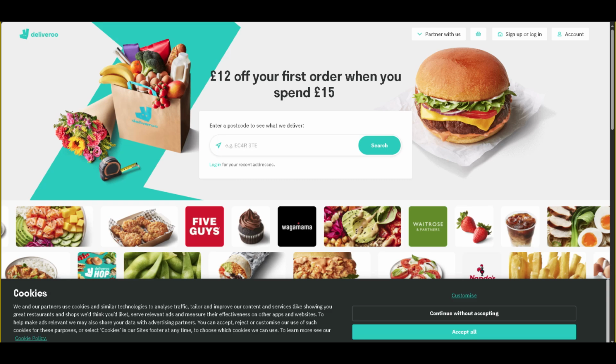Hey everyone, in this 2025 Deliveroo guide, I'll show you how to change your bank details so your payouts go to the right account. First, open the Deliveroo Rider app or go to the Deliveroo Rider portal on your browser. Log in using your Rider account credentials.